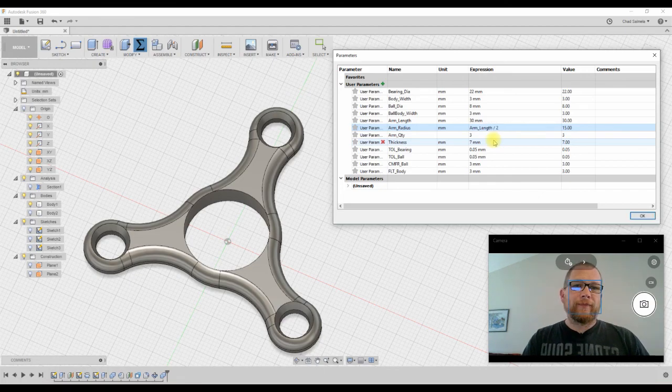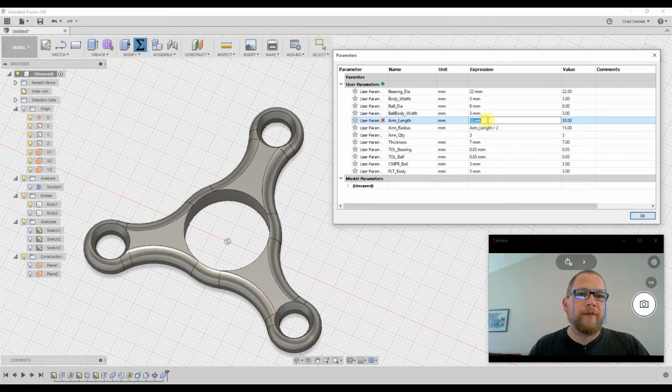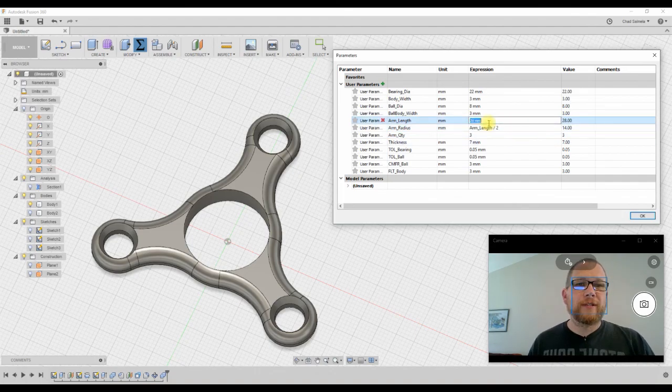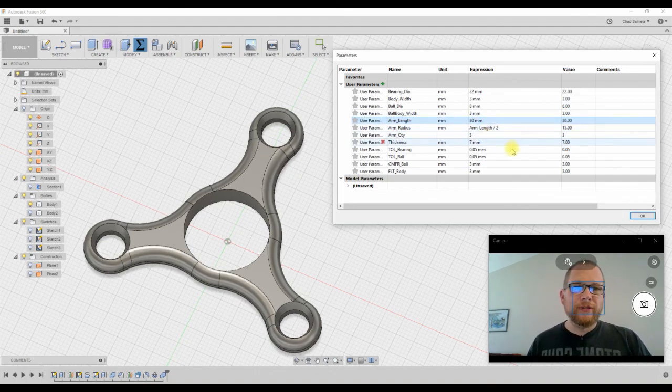I can do that right here. I can use a mathematical equation up here, and you can see that the value is 15. Now if I change my arm length to, say, 28, it'll change, and this changed to 14. So you can also use mathematical equations and all kinds of stuff in those parameters instead of just using numbers. Again, the fewer dimensions you have that actually drive the part, the easier it is to understand and the easier it is to use. But let's just go ahead and leave that there.